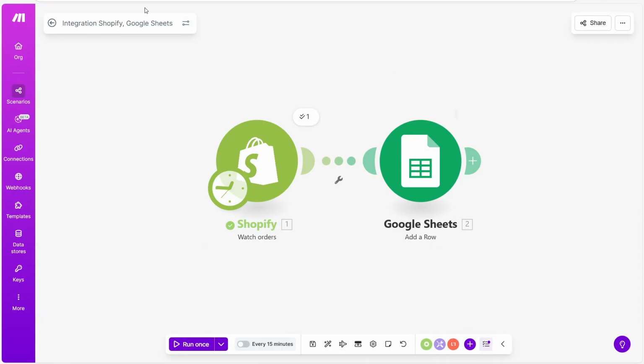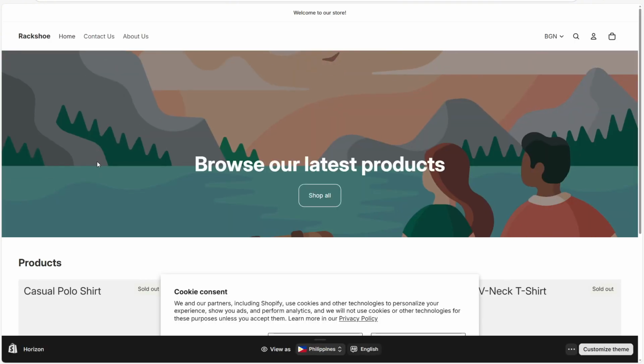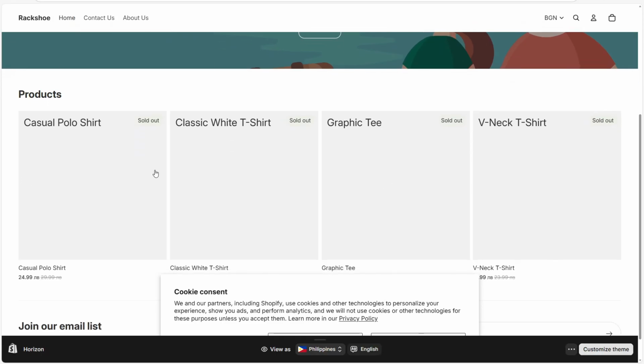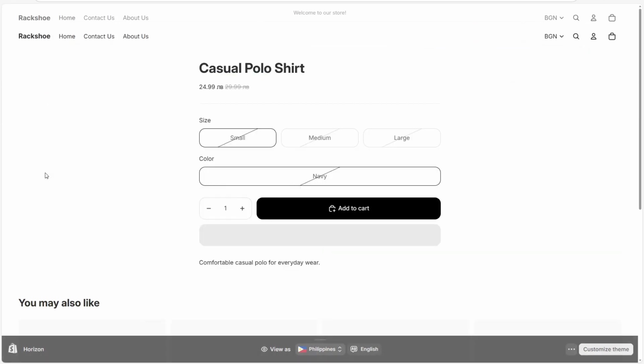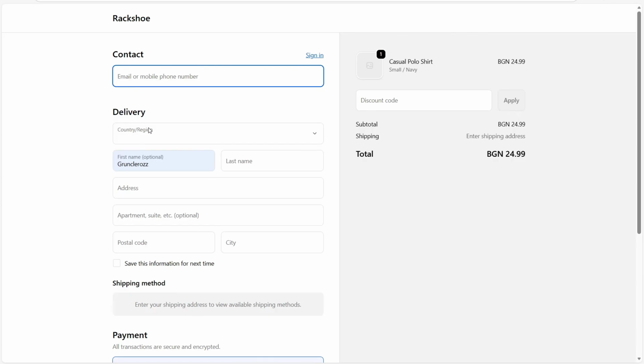To do that, let's head back over to Shopify. In here, we want to view our online store. Since we want to create a fake order or a test order, simply go to online store, hover, and on the right-hand side, click on the eye. This will look different for each and every one since we have different themes for our websites. So I just want to add a product, buy it now, and add fake info.